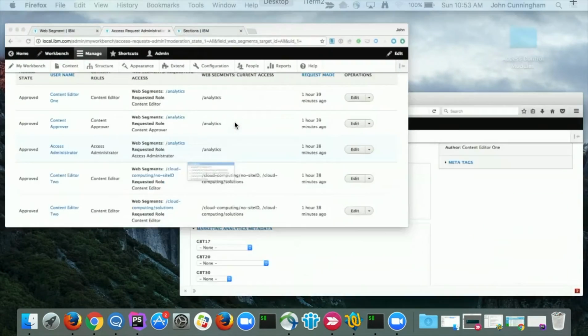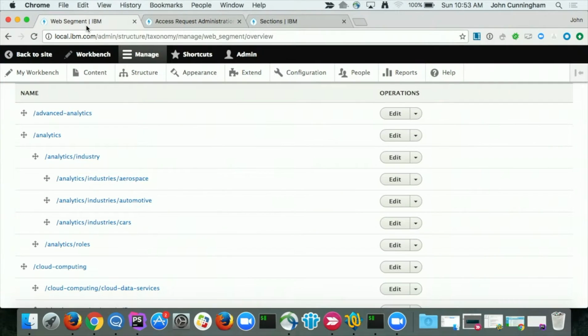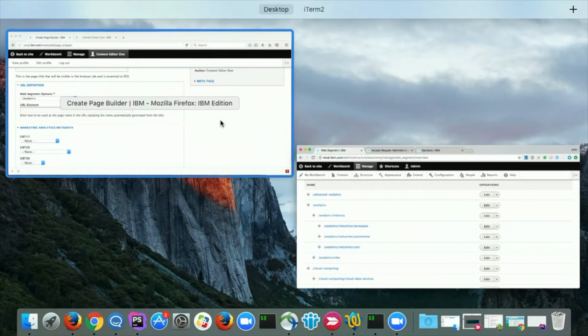So that kind of goes back to what I was saying here when we look at the taxonomy structure itself, how the permissions are hierarchical. So this user has been granted permission to analytics. They can be an editor for, you know, every one of these segments that's nested below it.